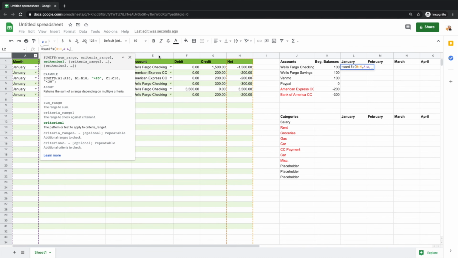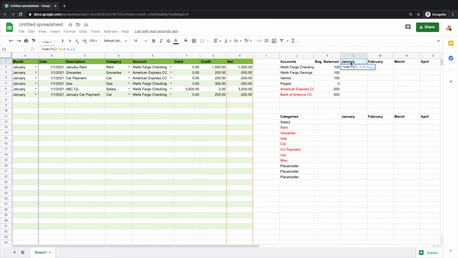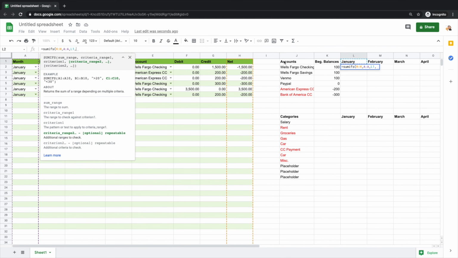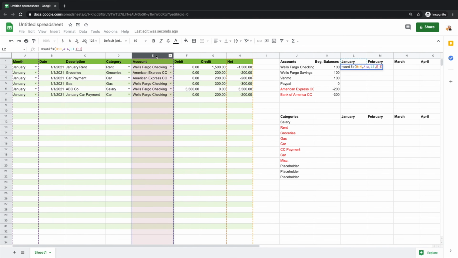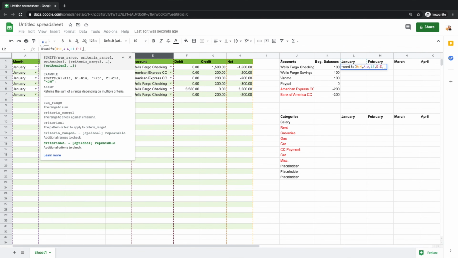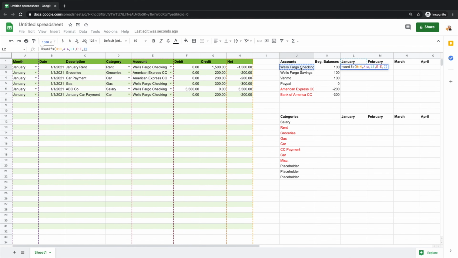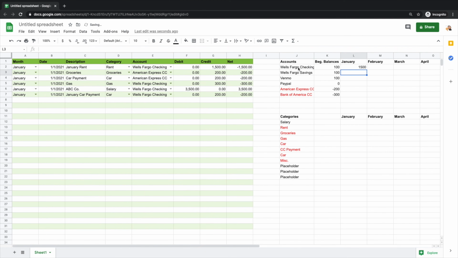Now we're actually going to pick the criterion, and that's going to be the cell that we want to match to. We'll pick the cell that says January within the headers of the account section. Now we'll put a comma, and the next range of criteria we want to match to is the account column. So now we'll select the full account column, comma, and then select the cell of the account we want to match to. So that completes the formula for the SUMIFS.